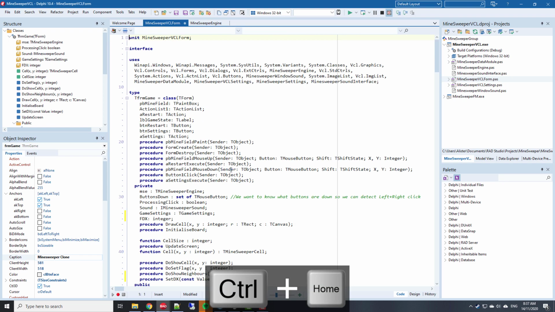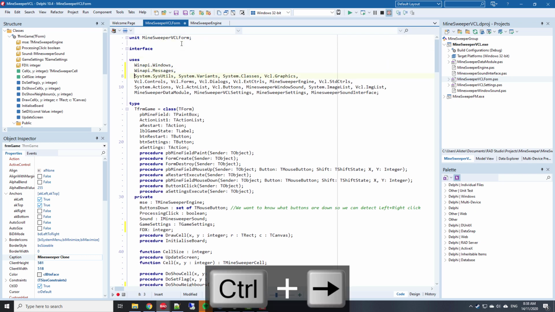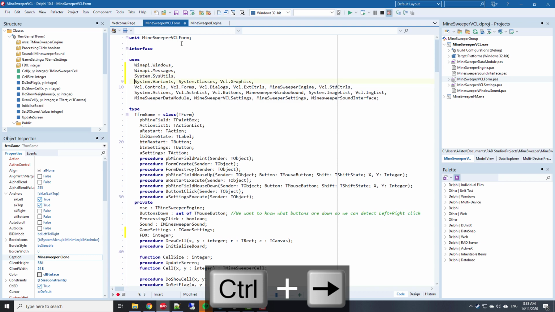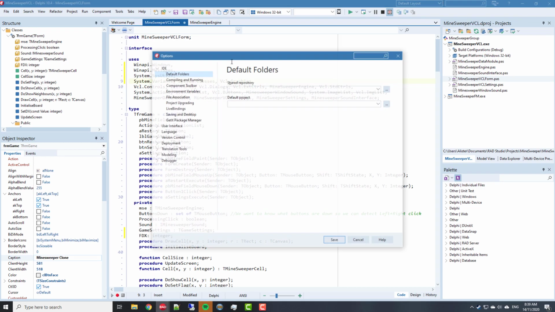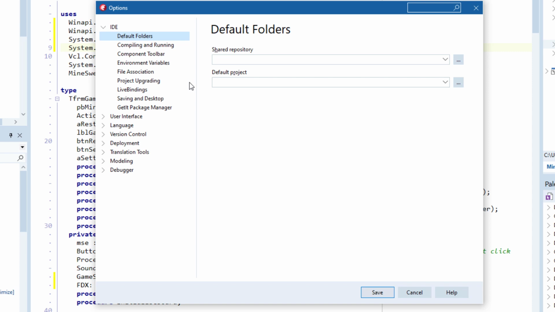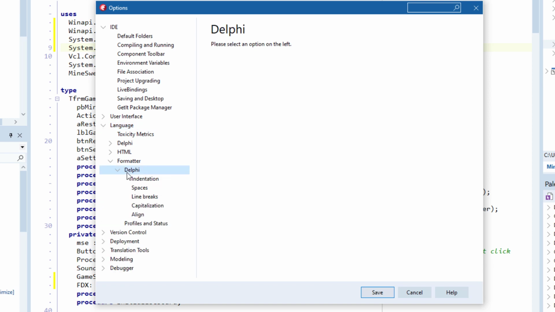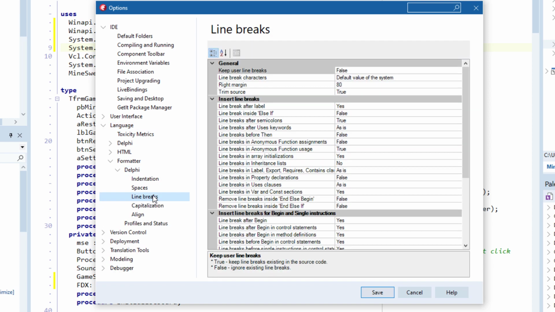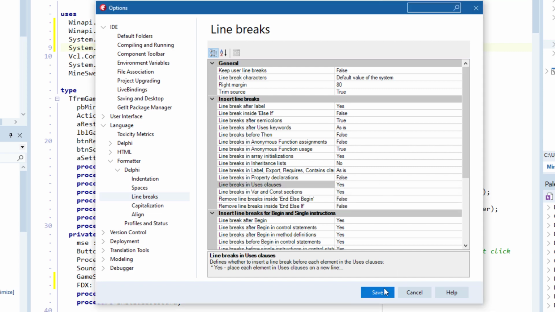If we navigate to the top of the file, I know that a lot of people, including myself, like to have each of the uses on its own line. Now, we could manually do this, but there's a much better way of doing it. If we go into Tools, Options, down to the language formatter and go into Delphi. Let's go to line breaks and find the line breaks in the uses, and it's currently set to as is. So we'll say line breaks in uses yes, and save that.